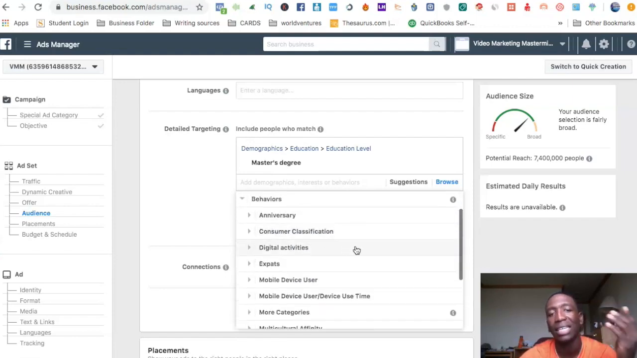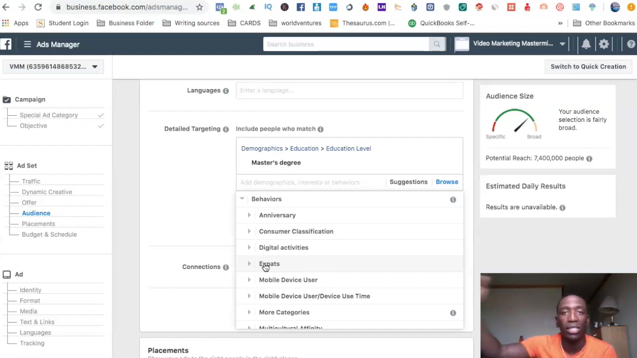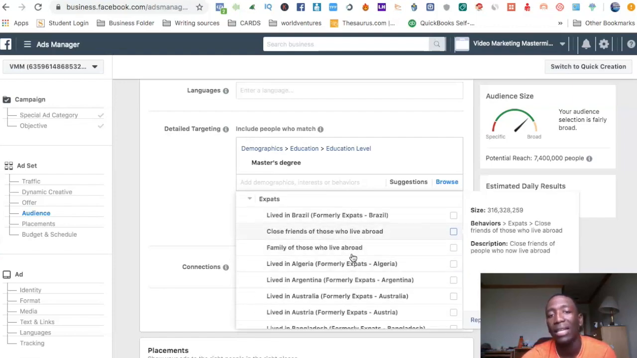And the last one, like I said, is behaviors. So if a person has an anniversary coming up, guess what? Facebook knows that. You can target people who have an upcoming anniversary. Also, people who are expats, people who are living in countries. For example, if I was living in Costa Rica, but I'm not originally from there, that would be considered an expat, someone who lives somewhere, but they're not necessarily from there. I could target those people living in those countries.